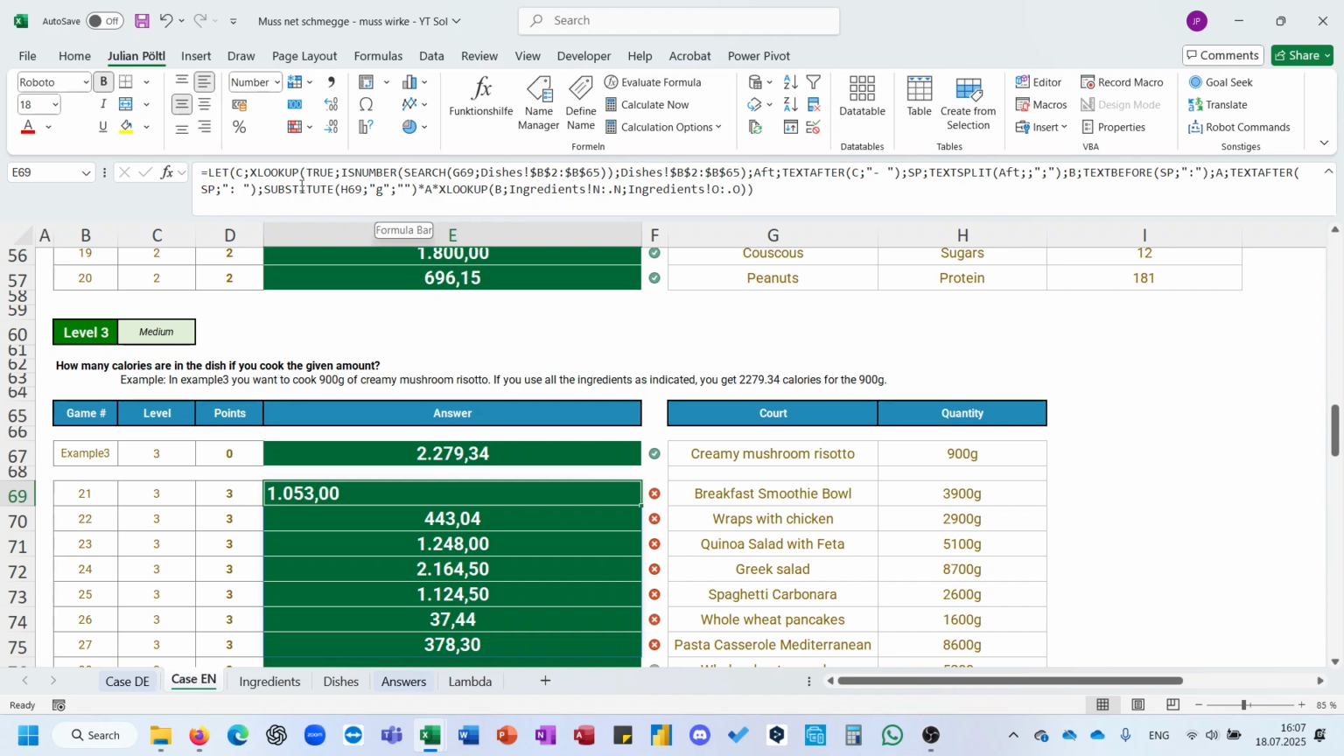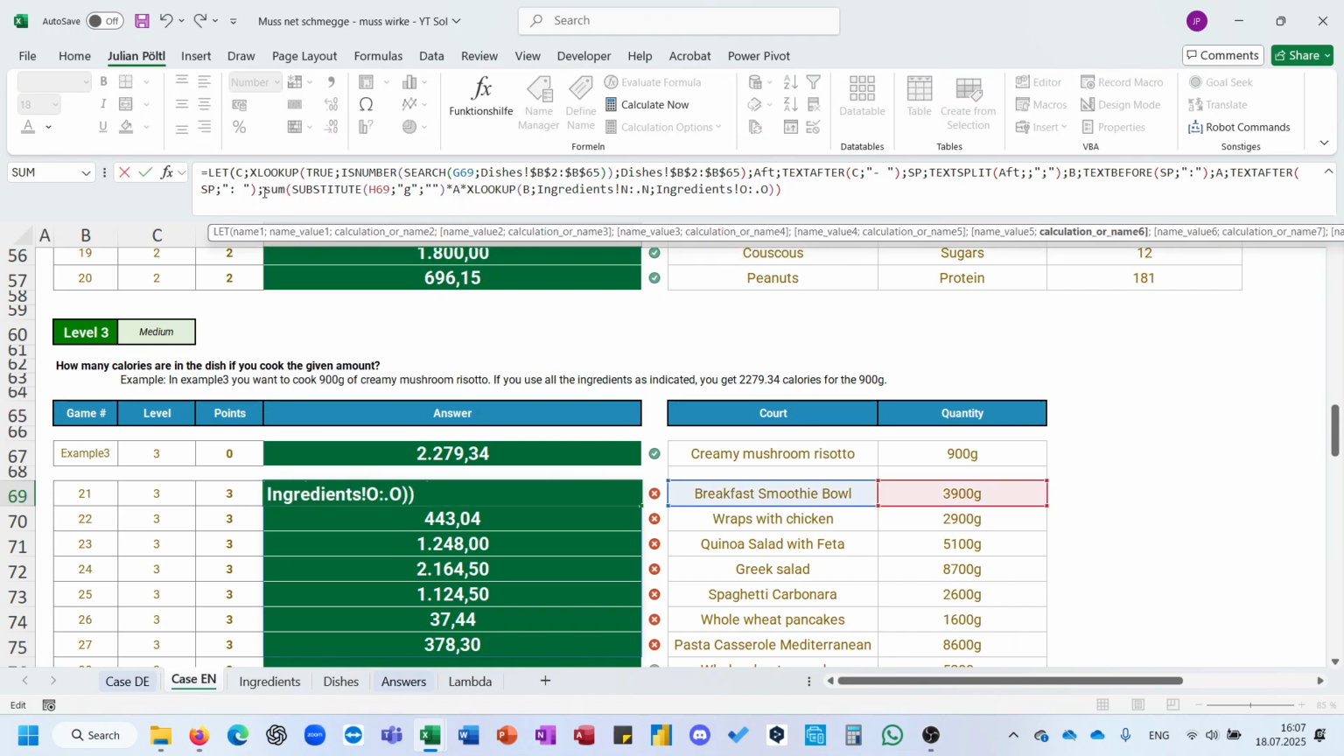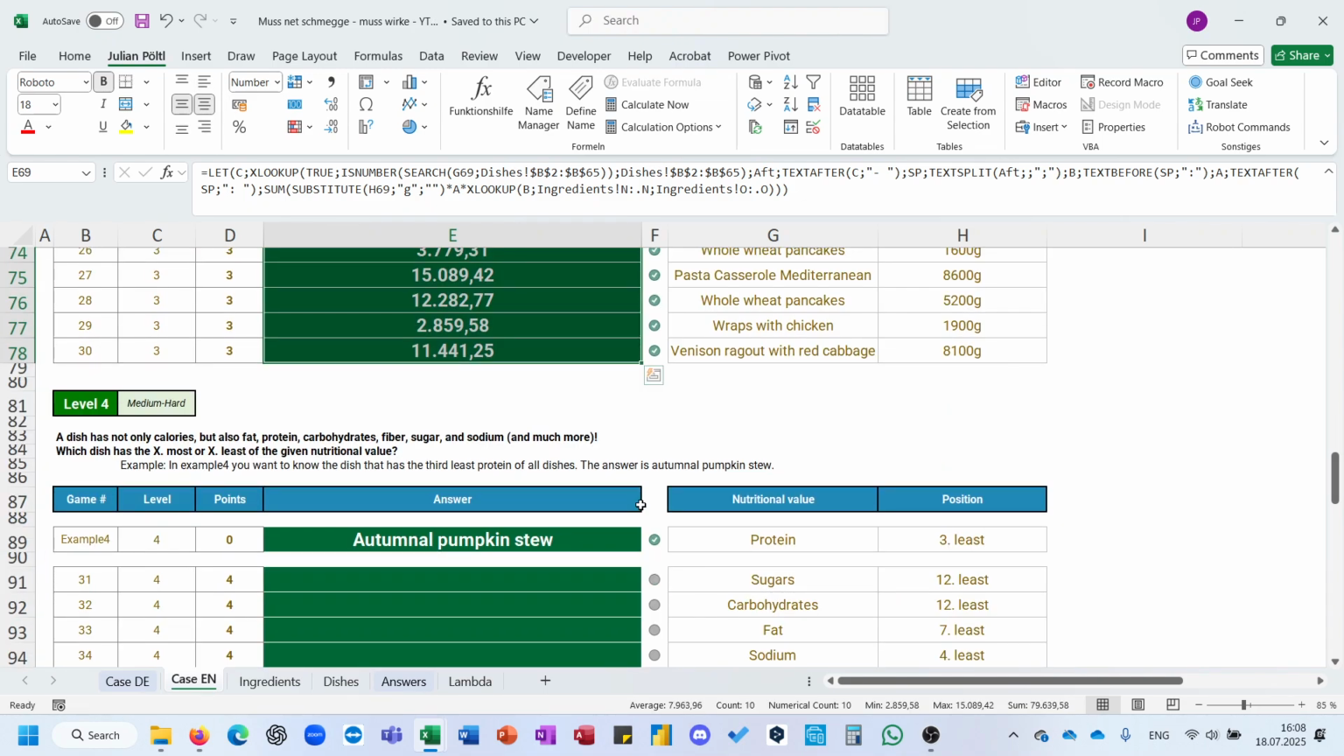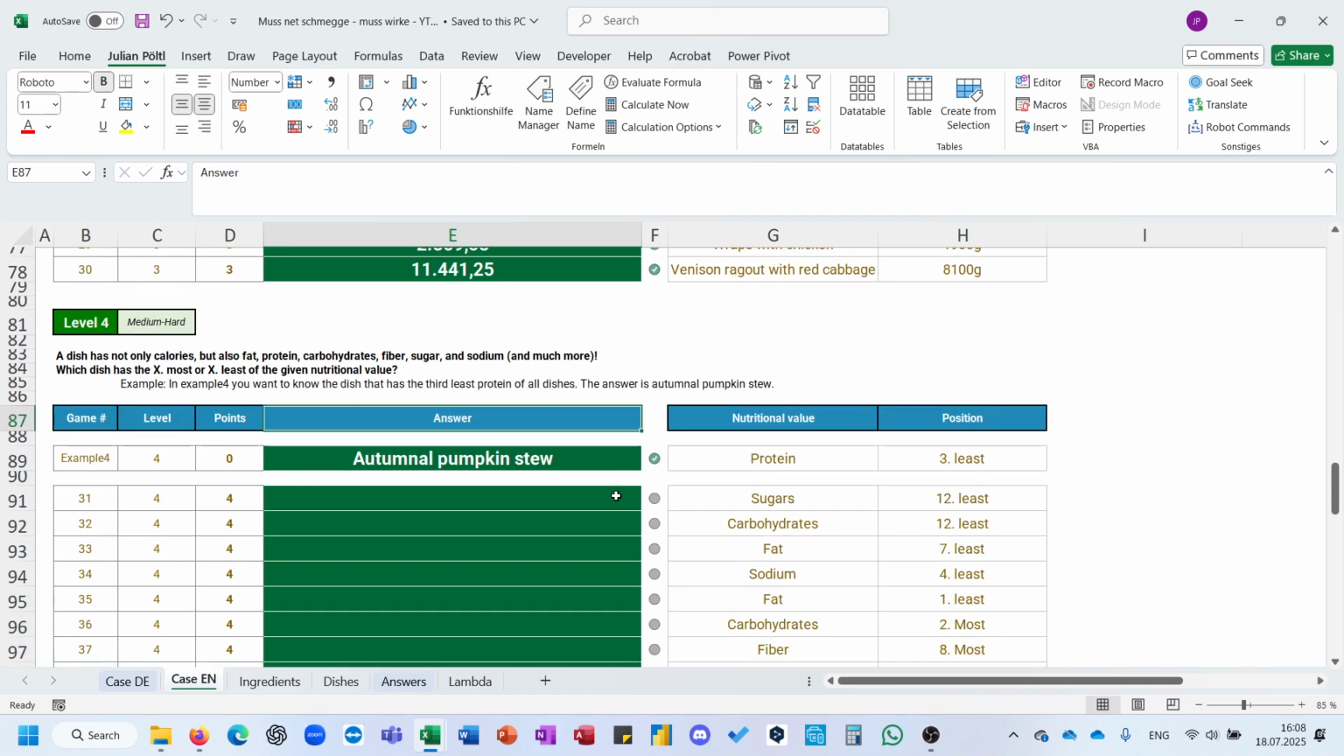And then sum, of course. Okay, yeah. Here we go. Yes. Level 3 solved. So now it's not about calories, it's also about the nutritional overall value. And we should figure out how much nutritional value each dish has and on which position it is.